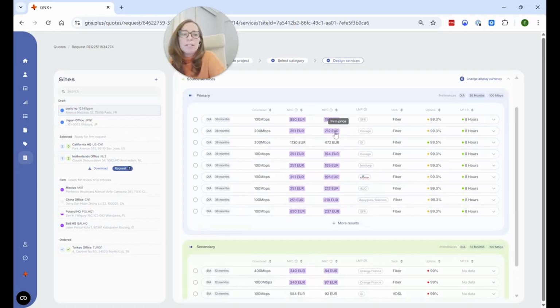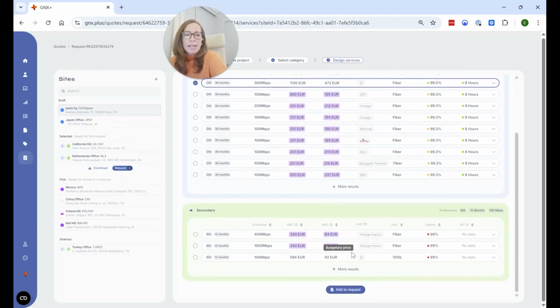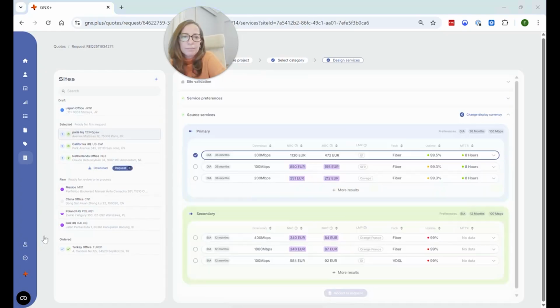Highlighted with purple are all the services that are firm, because our platform also supports vendor API integration. So depending on the location and the provider, you can even get firm pricing within a few minutes with this feature. For now, I would like to select this service that is budgetary, and I will continue through the flow. I will click Add to Request. Then I can see that the site has been added here, which is the request bucket.